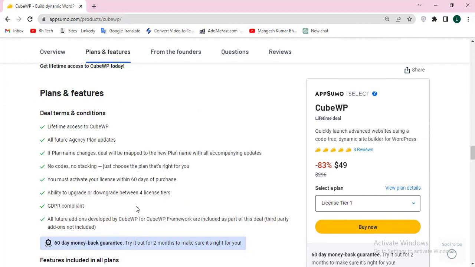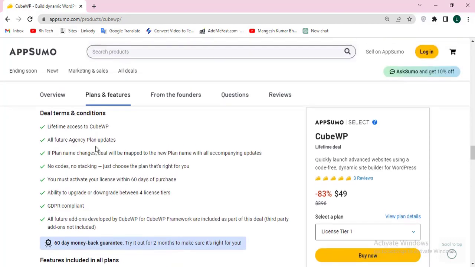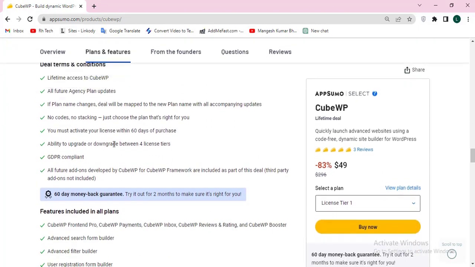The most important thing, when you purchase CubeWP tools from AppSumo, then you will get these benefits. Otherwise you will not get these benefits. So I strongly recommend you must buy CubeWP tools from AppSumo. Okay, first condition is lifetime access to CubeWP tools. When you purchase CubeWP tools from AppSumo, then you will get access to all future agency plan updates. That means these tools are updated every few days. When these tools are updated, as soon as you will get access to these tools.